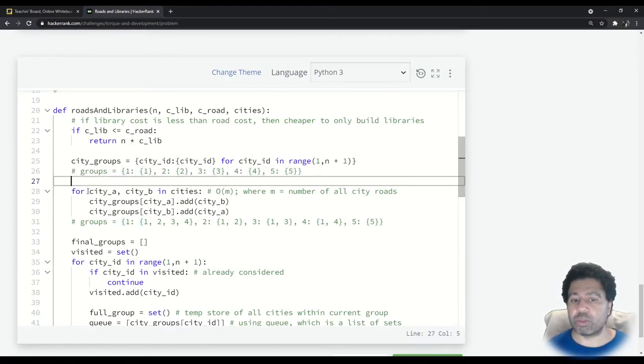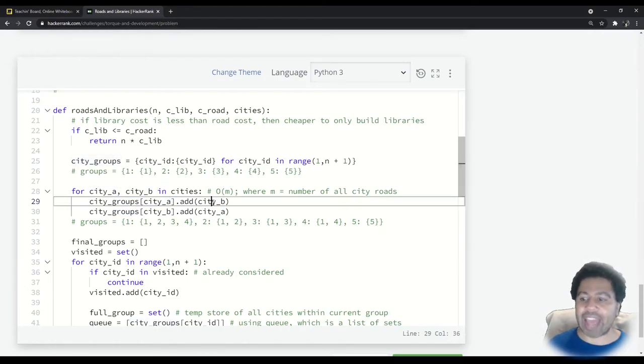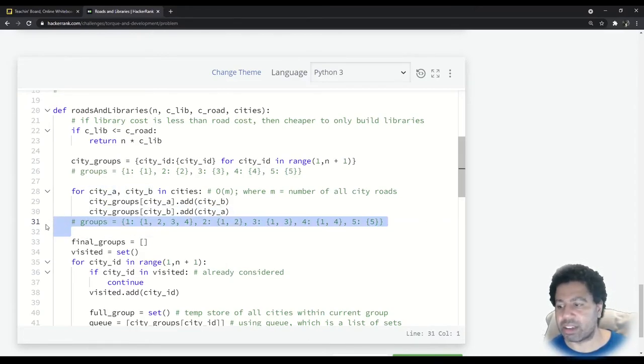And then we just go through the list of cities. They call it cities, but it's not really cities. It's more like connections, city connections. So you go through the city connections, and you have city A and city B. It's like a tuple or a list of 2 elements. And you basically just go into your city groups. And for city A, you add city B. And for city B, you add city A. So that's a bidirectional connection. It will look something like this in the end, and that's the idea.